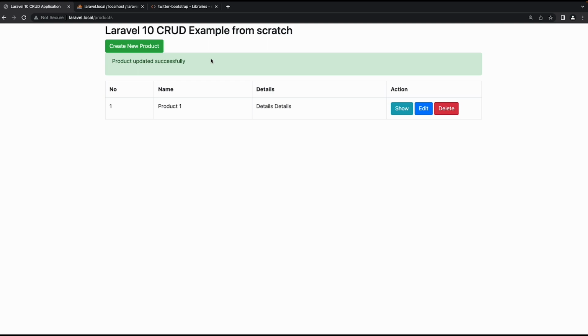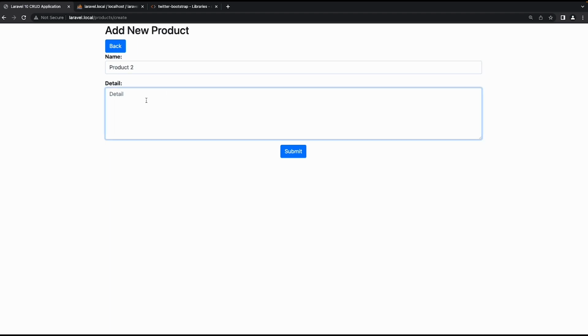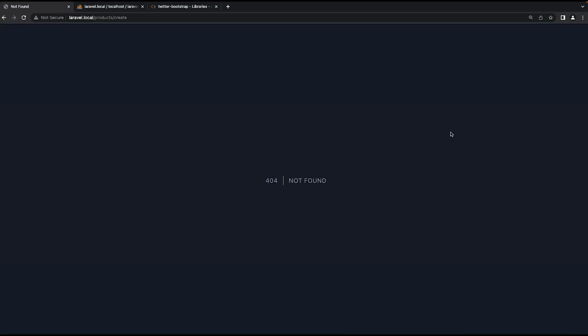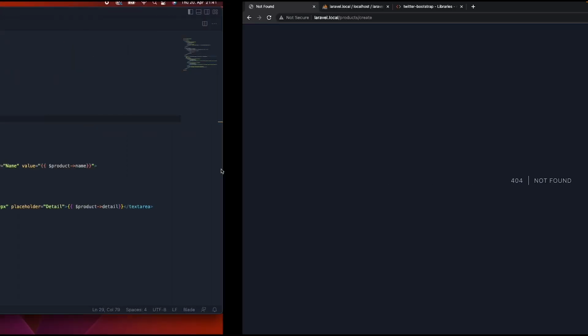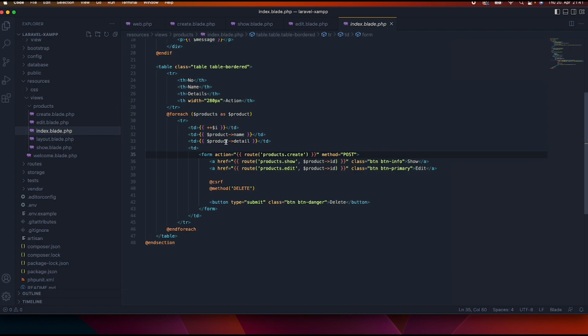If, for example, I would try to create a new product with a new name, and if I would click on delete, then I will get an error, which means that we cannot delete the specific product. So let's go back to the file and inside the index, as you can see here inside the form action, we have to type products.destroy instead of products.create. And we also need to specify the product ID that we want to destroy.